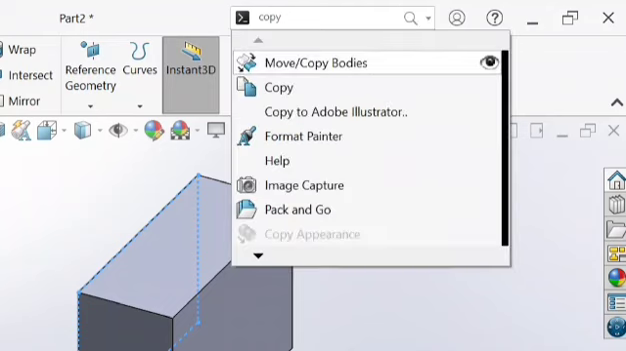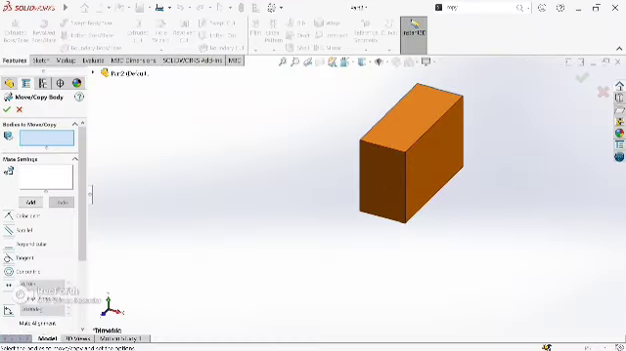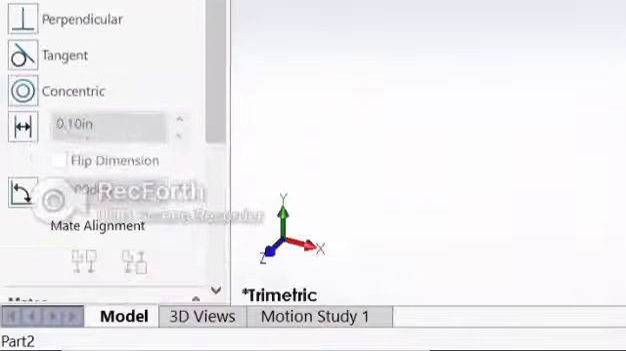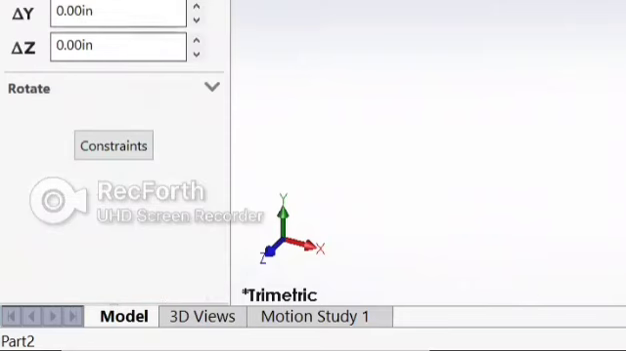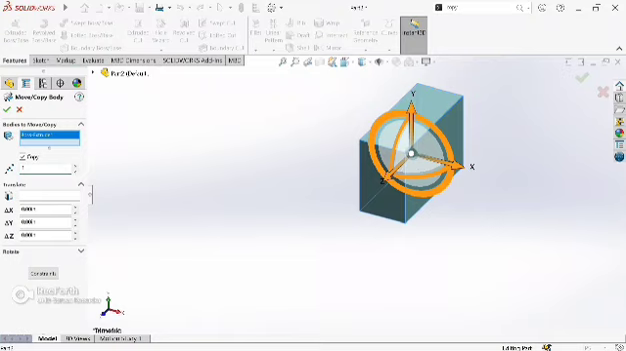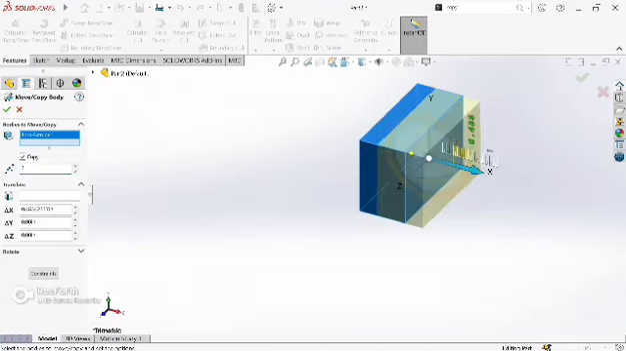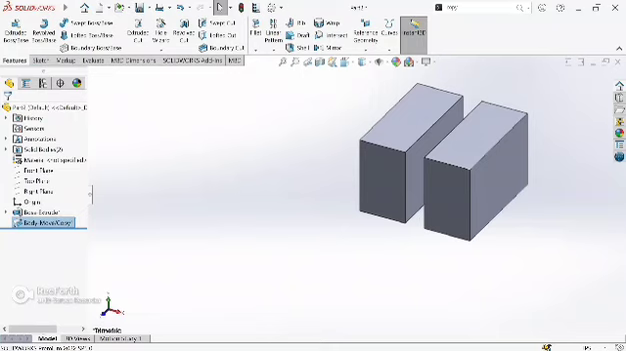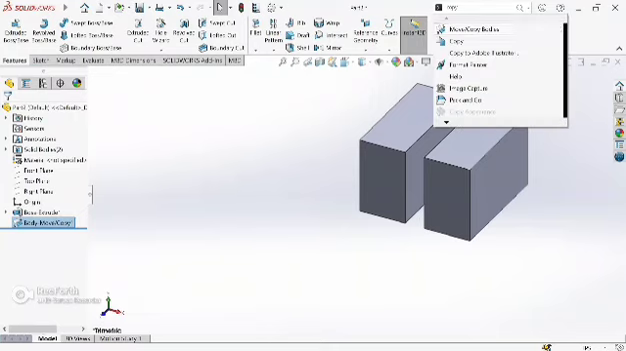Now using the Move or Copy Bodies feature, just search for it on the search bar and here we are. For our reference, just tap on the subject. And now, it's asking us how many copies we are going to fill with. For this time, we just want one. And there you can move the body out of the reference. And there you go. You have two rectangular cubes.